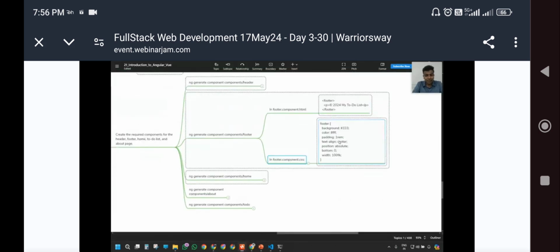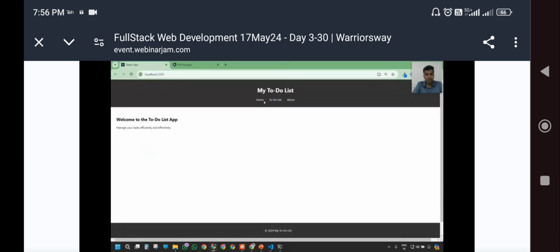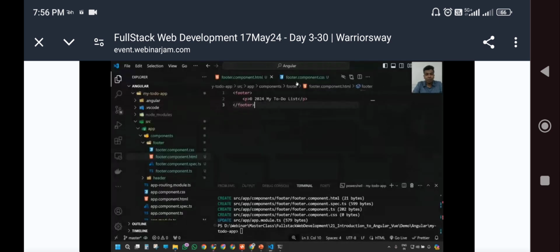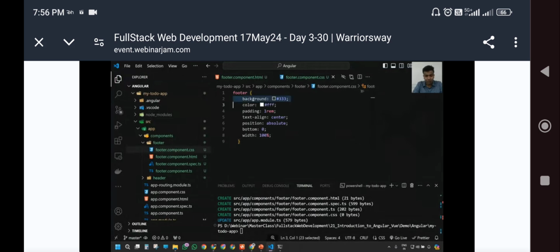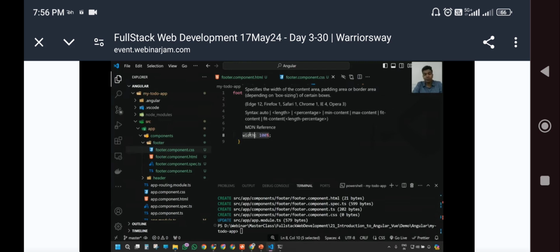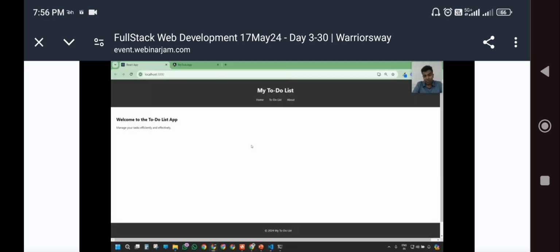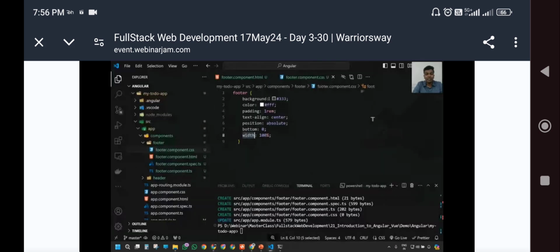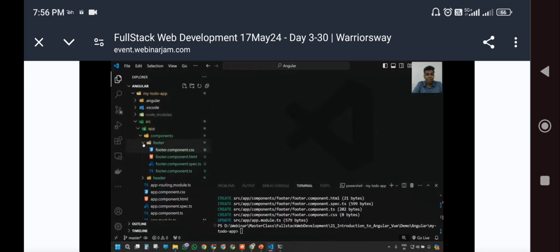And if you want to add CSS for that footer, that's also going to be added right here. Okay, just open your code and go to the footer CSS. The footer's background is going to be dark gray color, and font color is going to be white, and padding is 1 rem, and text alignment is center, and position is absolute, and bottom is 0, and width is equal to 100%. So it's going to occupy this complete thing. So this is what we have defined for footer. This is the second component we have created.